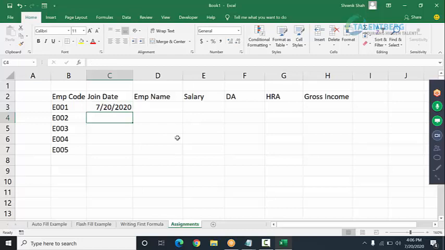I want to type 19th February. So how do I type it? 2/19/2020. Here I want to type 21st March. How to type 21st March? 3/21/2020. Okay, so like this you type dates in Excel.